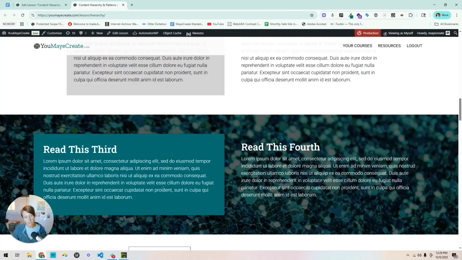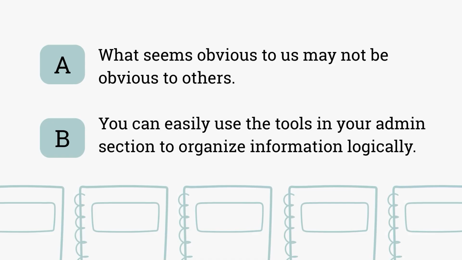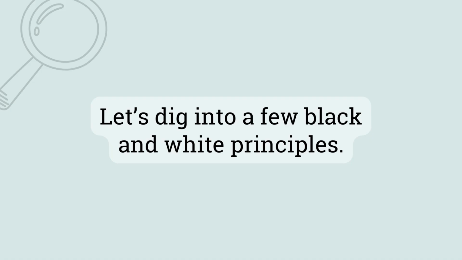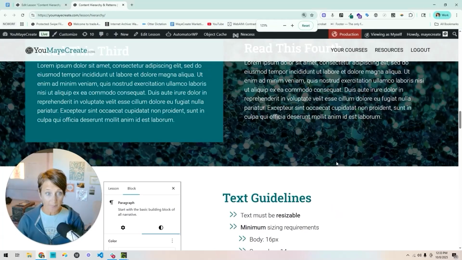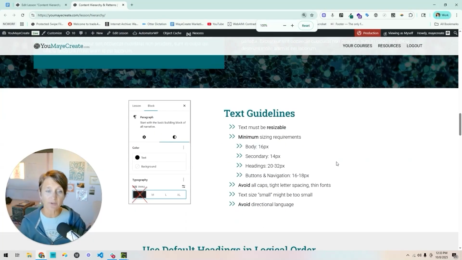But ultimately, I just wanted to show you this example to show you A, sometimes what we think is obvious is not obvious, and B, you can very easily use the tools within your admin section to allow you to organize the information in a logical fashion. So now that we have that big gray area out of the way, let's dig into a few black and white principles. So there are guidelines for the text that you use on your site. All of the text must be resizable. So if you can hold down the Control key and click the plus key while on your browser and everything gets bigger, it's all good. Your text is resizable. My text is resizable and it passes.